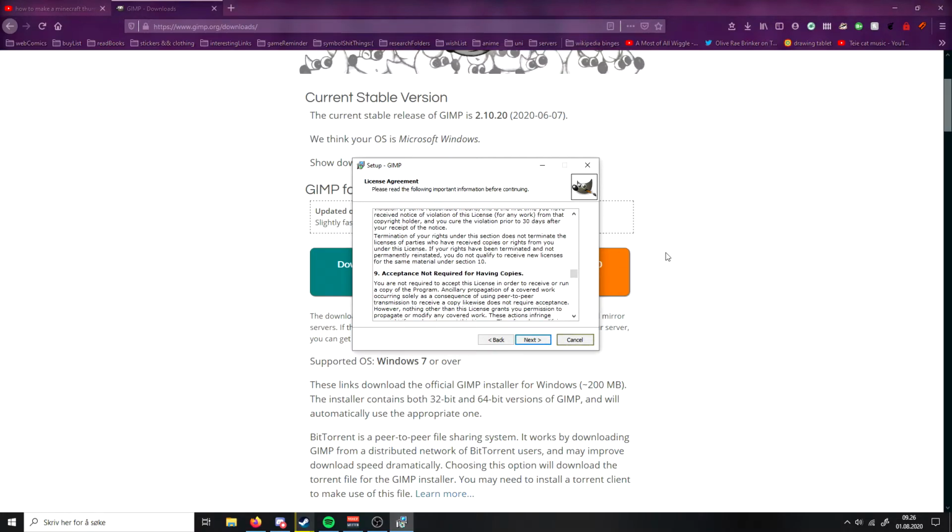Termination of your rights under this section does not terminate the licenses of parties who have received copies or rights from you under this license. If your rights have been terminated and not permanently reinstated, you do not qualify to receive new licenses for the same material under Section 10.